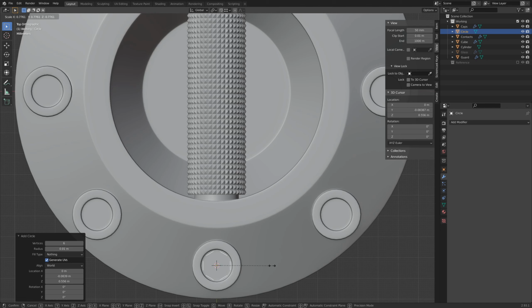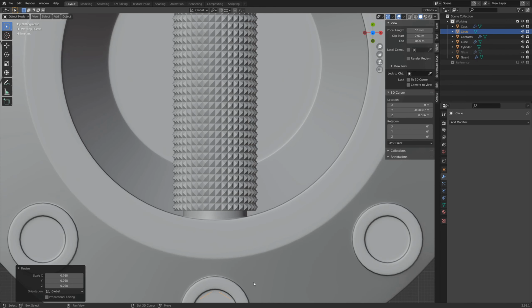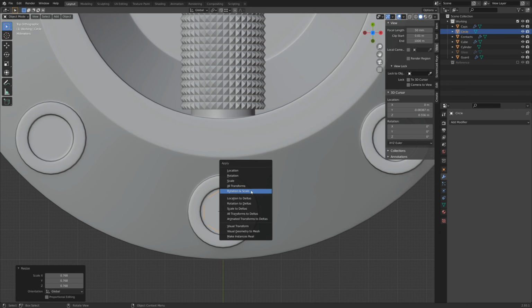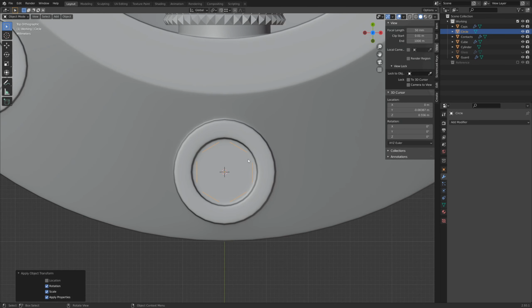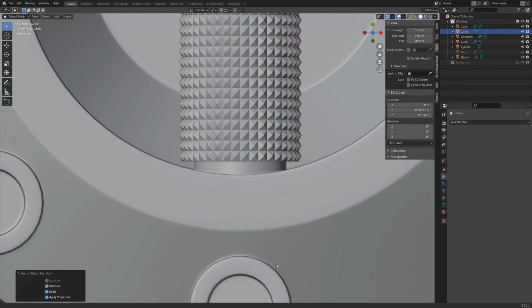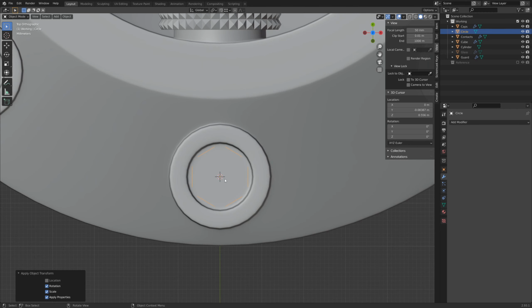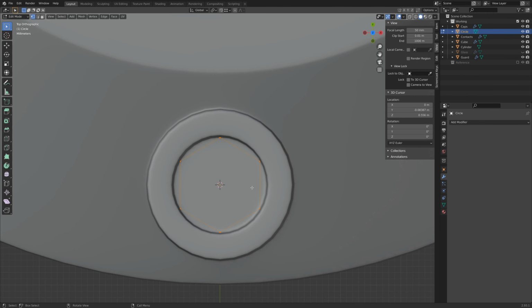So let's scale that till we can see it. Right about there, till we just can't see the edges. Control A, rotation and scale. Now we are going to be making use of our radial array again, as well as the loop tools. So let's extrude this in to where we want the hole for the wrench to go, and that's going to be right there.